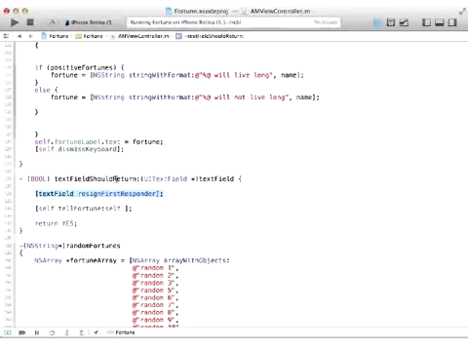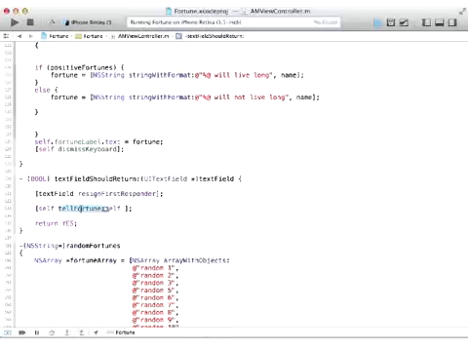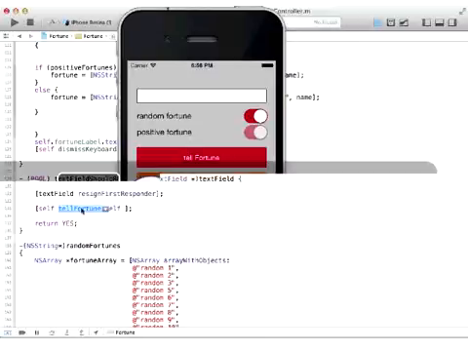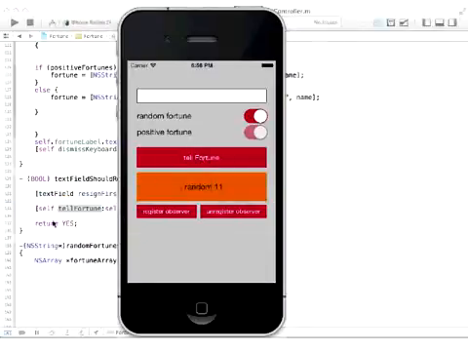So now textFieldShouldReturn. What you would do here is you will call resignFirstResponder on the text field, and you will call tellFortune, which is the same functionality which is being called when you press this button.